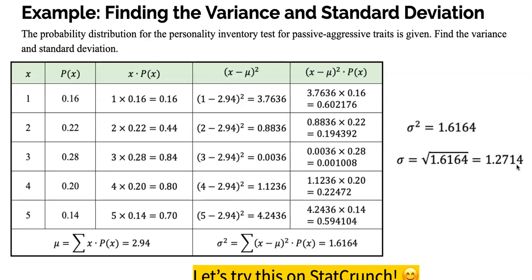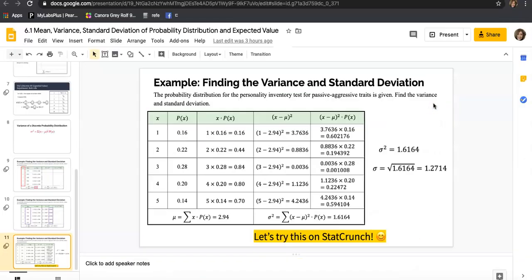I just need to show you. I need to teach you how to do that on StatCrunch. So let's go ahead and do that, okay? And that's it for my slides for this. But now, please continue to watch, because you're about to learn how to do this in StatCrunch. Now, let's go to StatCrunch.